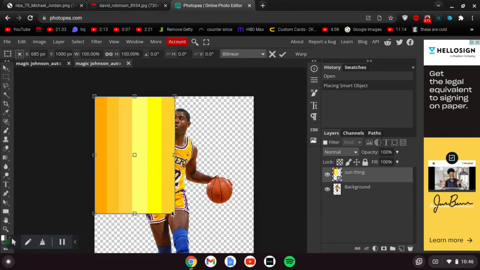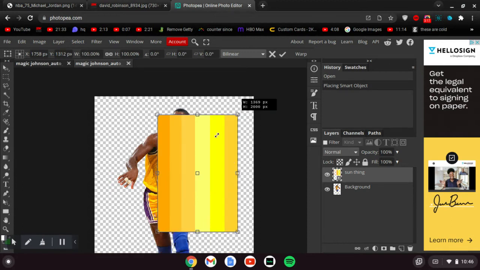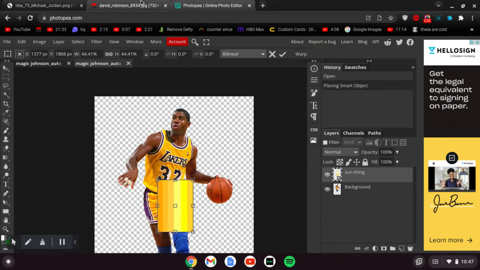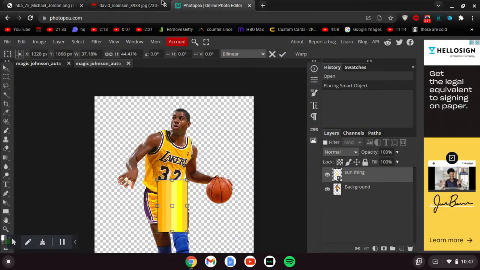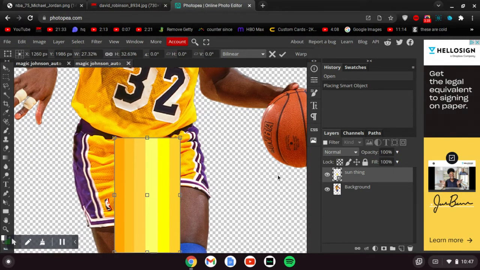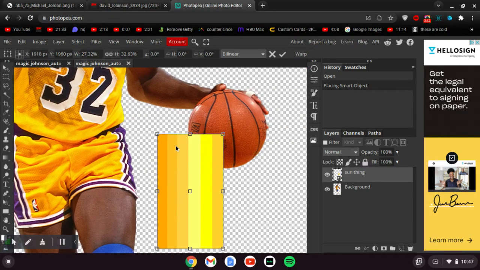This is the image that I'll be using today. What you want to do is rescale it to where it looks accurate to the DRIBBLE. Also, I recommend you open up the DRIBBLE image and the Magic Johnson image of the cards so that you have a better reference. If not, then just use this video as a reference.